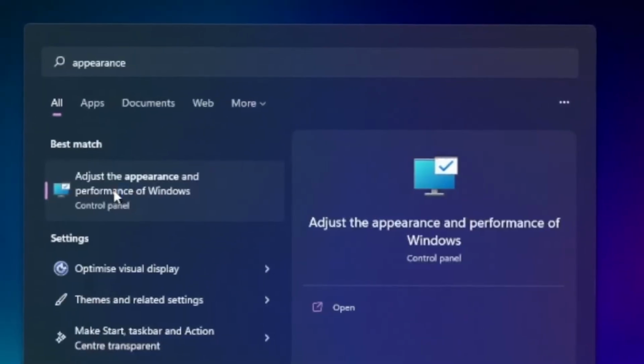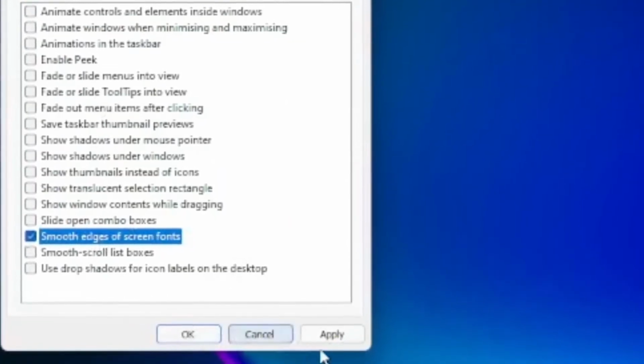Now what we've done is enough. But if you want to spice it up even more, you can go to your search menu, search for Appearance, click this result, click Adjust for Performance, and just turn on this option. Because if you turn it off, the text becomes almost unreadable. Now, click OK, and you're done.